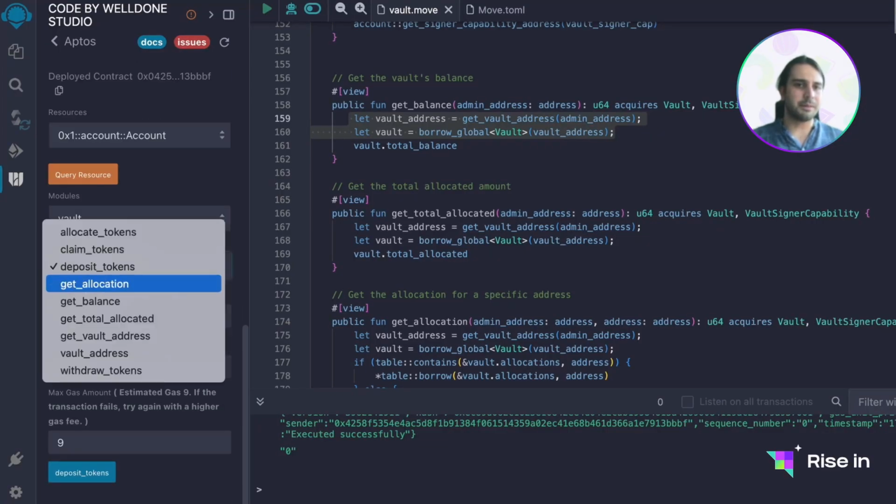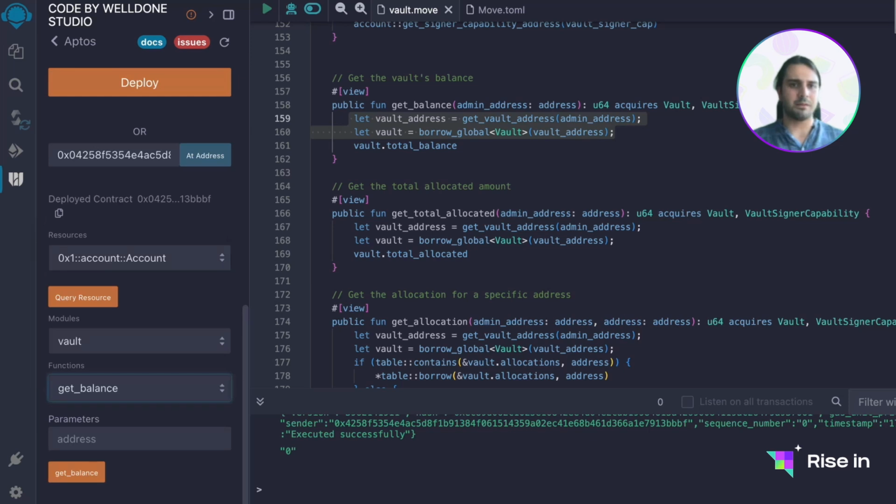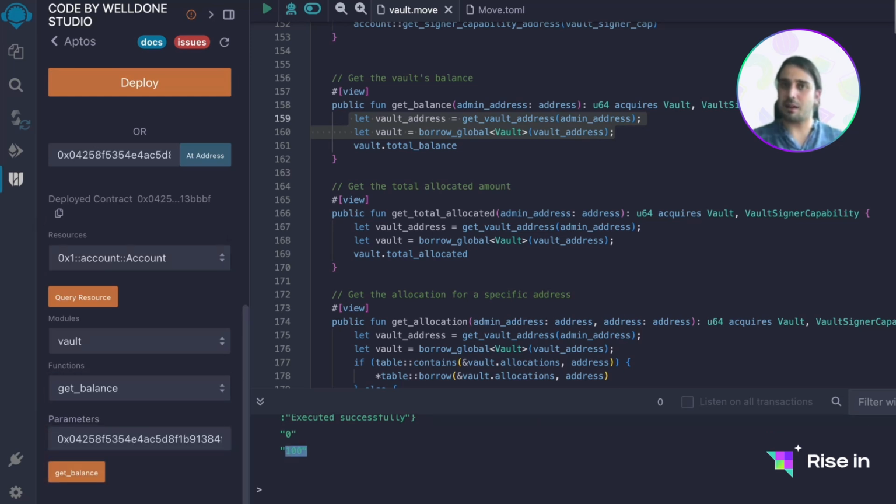Now, let's say get balance again, and we are going to paste the address again. We will get balance, and now we have 100. Now I want to give an allocation.